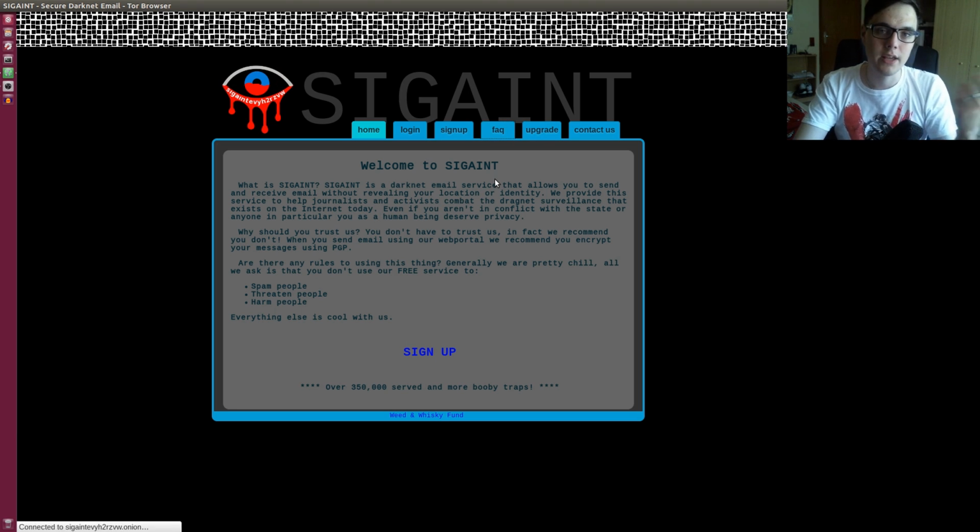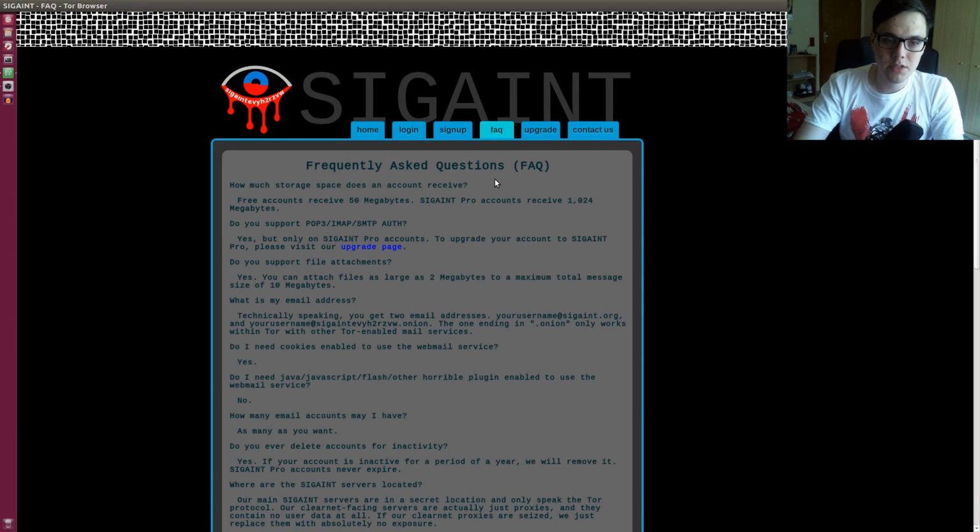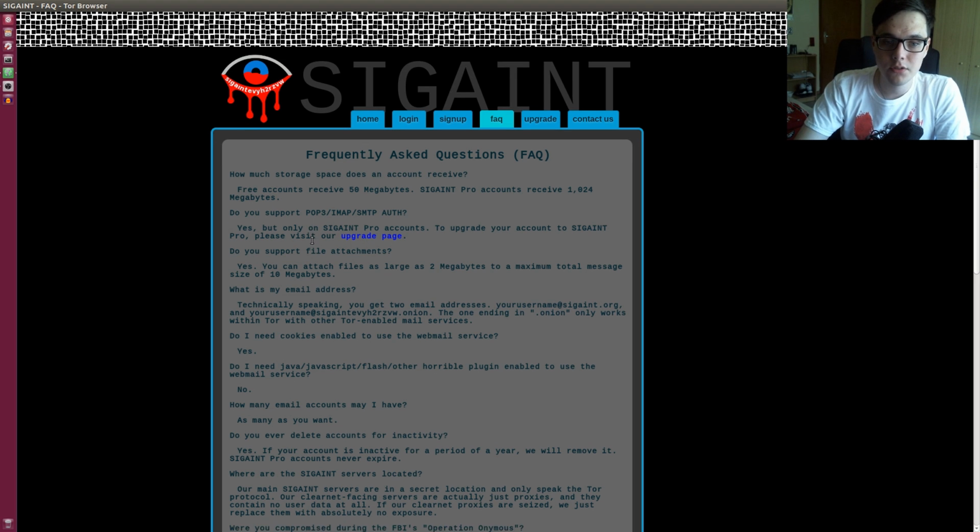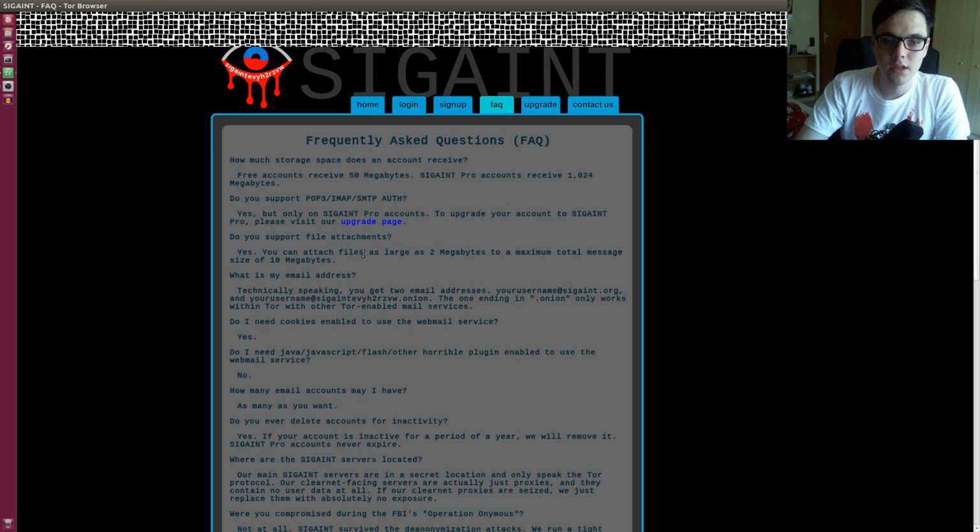If it loads, takes a while. So there it is. How much storage space does an account receive? Free accounts receive 50 megabytes. SIG Pro accounts receive 1024 megabytes. So yeah, you can pay a few bucks to upgrade to a Pro account, which in return grants you higher web space. Do you support POP3? Only SIG Pro accounts support file attachments. You can attach files as large as 2 megabytes to a maximum total message size of 10 megabytes.